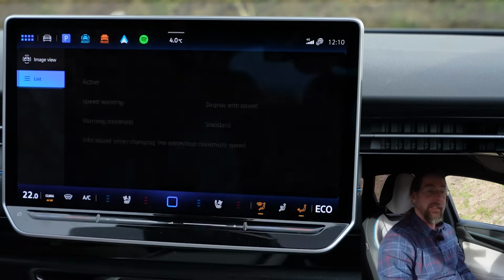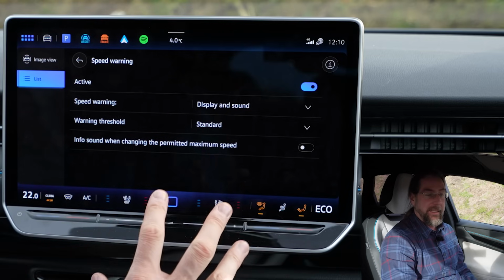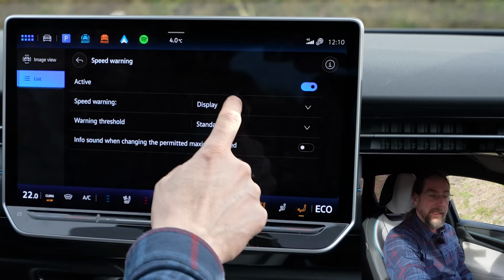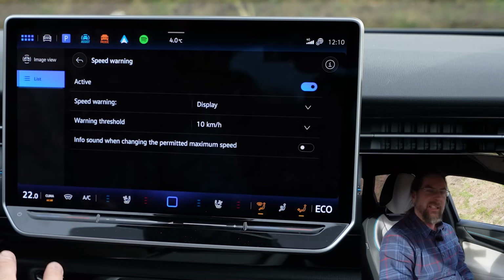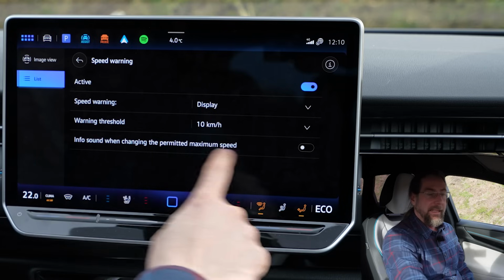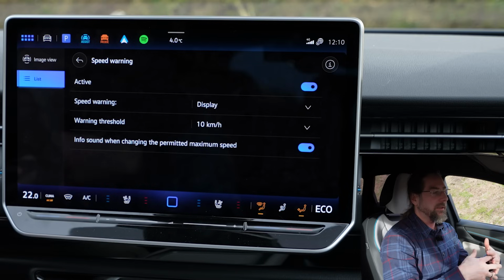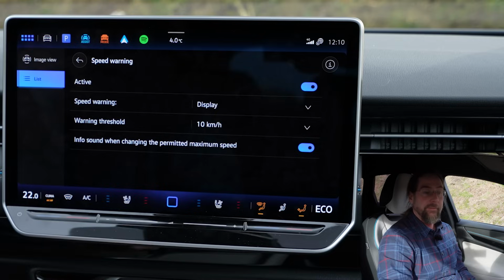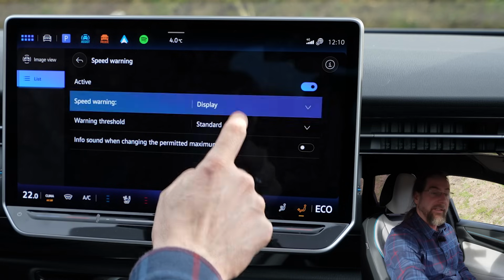Speed warning, another thing that has to be on by EU regulation, and it will always be in this setting when you get into the car, but when you drive you can change it. You can change it to just a display, not a sound. You can turn it off. It can be a threshold that you say only when I'm 10 kilometers an hour more, then it should start displaying or beeping. And infrasound when the maximum, the speed limit sign. So when it goes from 50 to 70 or the other way around, there can be an infrasound. But every time you get into the car, it will be at the standard setting.